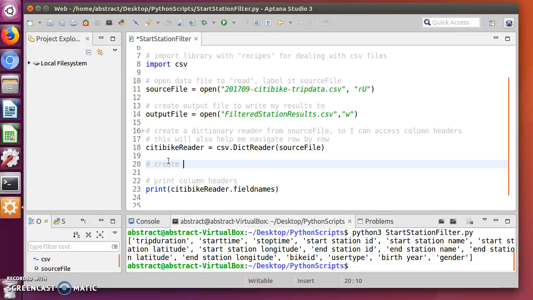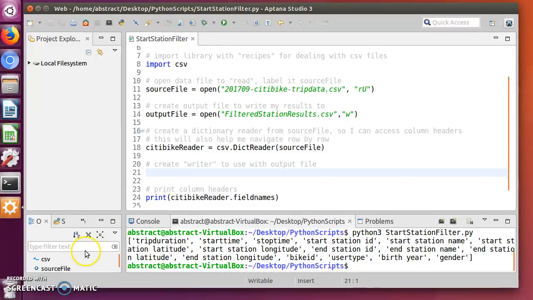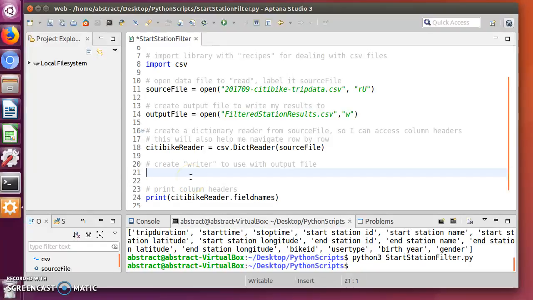So I'm going to say create writer to use with output file. And I'm going to follow a naming convention here. I'm calling it city bike writer equals, again, csv, because this is actually something that's found in the CSV library. And I'm going to say csv.writer, and with my output file, right? Because my output file is the one that I'm writing to.